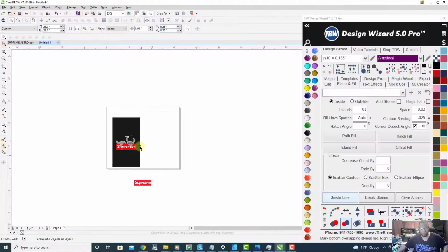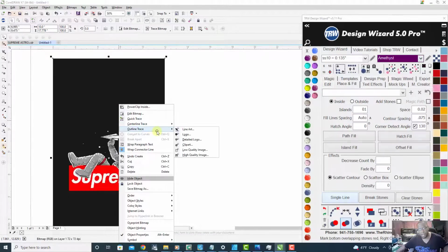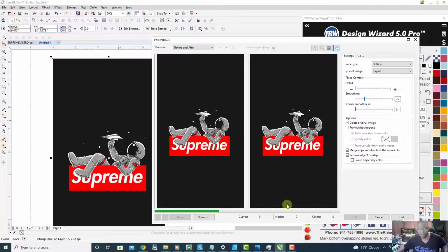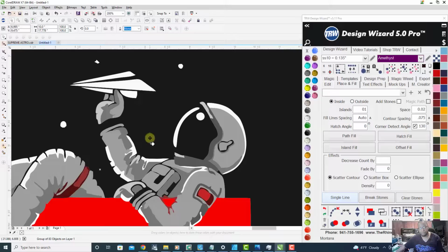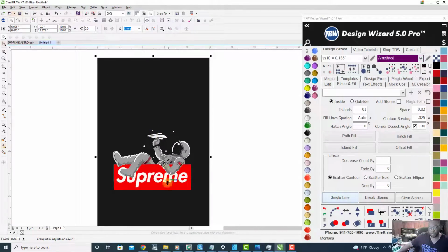Alright? Now we're in Corel. Let's right click, let's outline trace, and do a clip art on that JPEG image. It does a pretty good rendition here. Let's cut it up a bit. Well, no, we'll leave it just like that. Hit OK. Alright, so now we have our astronaut chilling on the Supreme logo.